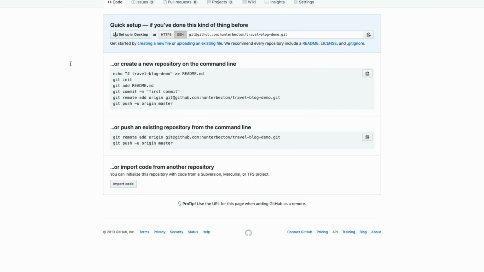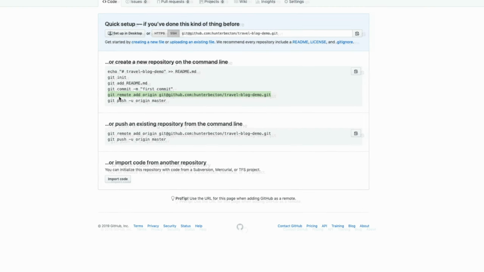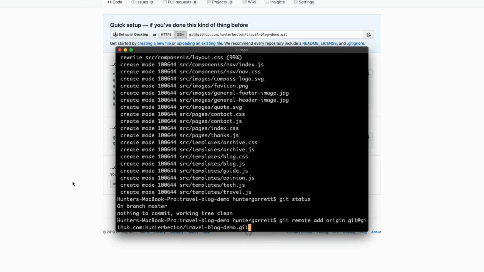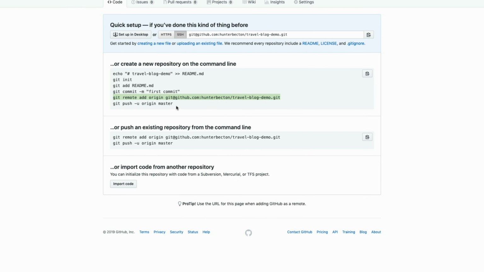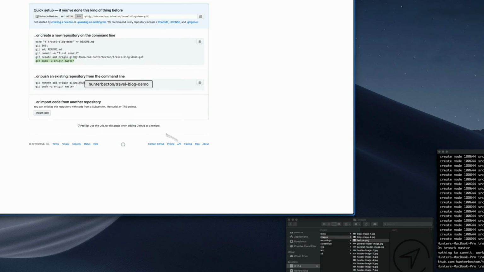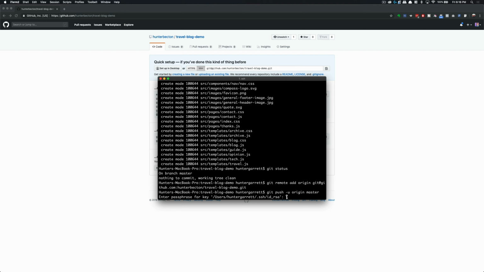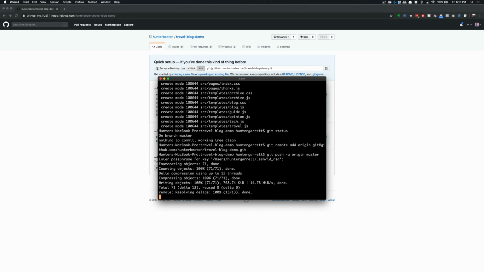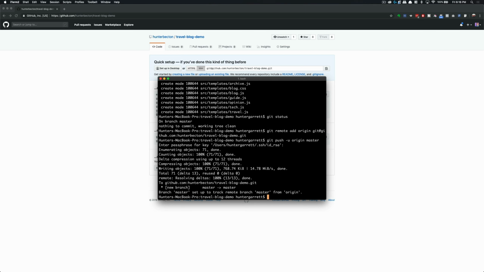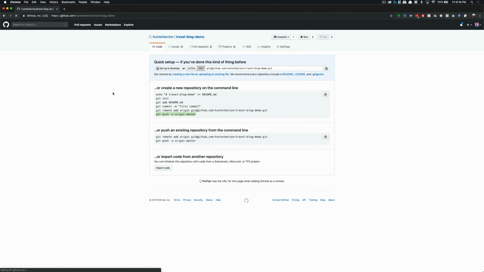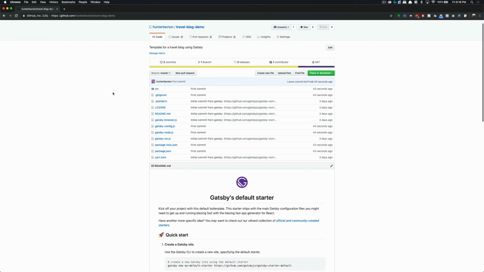Perfect. Then what we can do is go ahead and just copy this here, the git remote add. Let's go ahead and paste that in. Then let's go ahead and git push to the master. Then if you have a password set up for SSH, you can type that in. All right, so that should be pushed up to GitHub now. So let's go ahead and refresh this. And there we go. We can see our project.